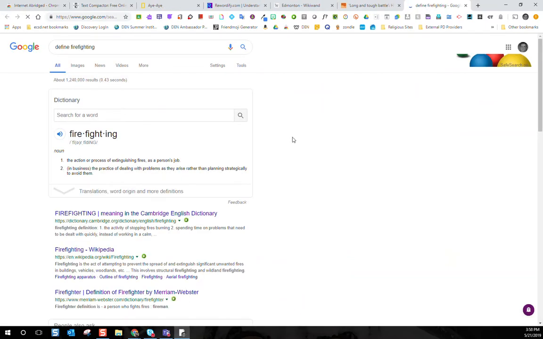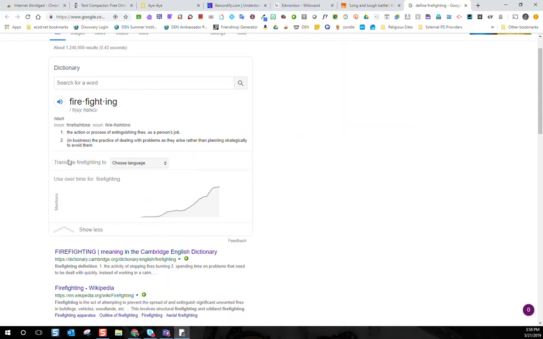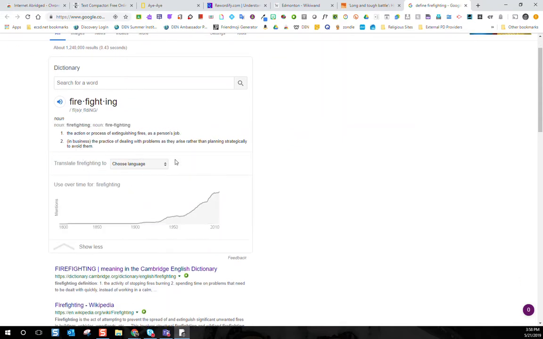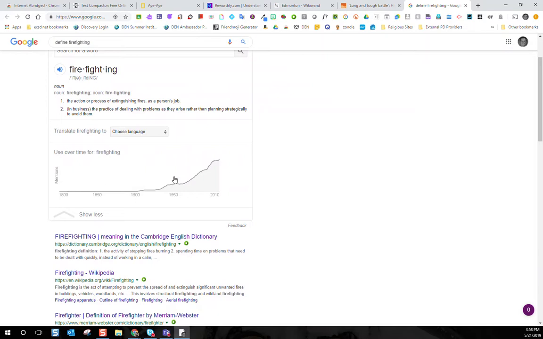If I click on more, it will provide me additional information, and it takes me to a whole new page that allows me to get some additional information with the definitions, and I can keep searching from there on. Kind of that basic Google search.